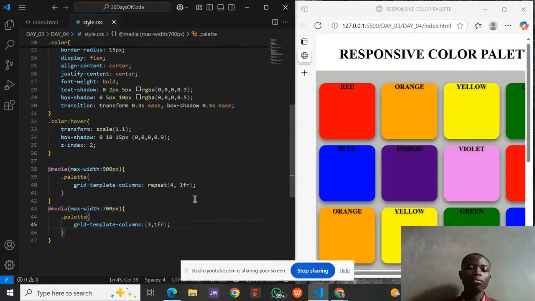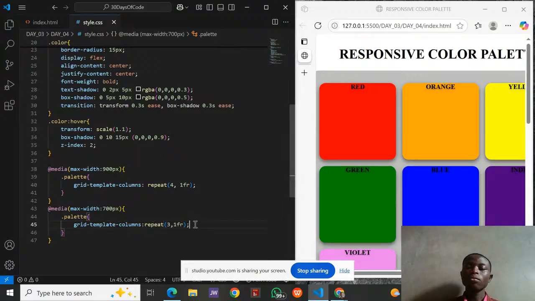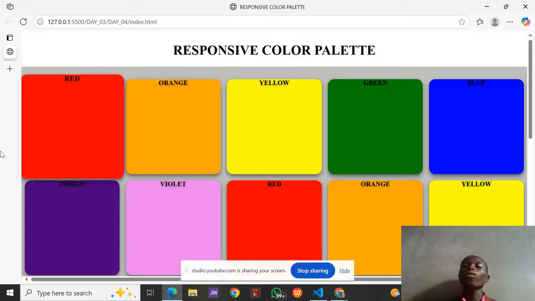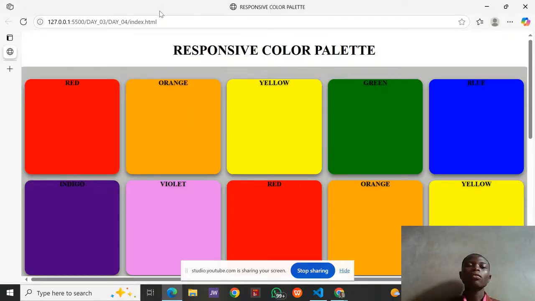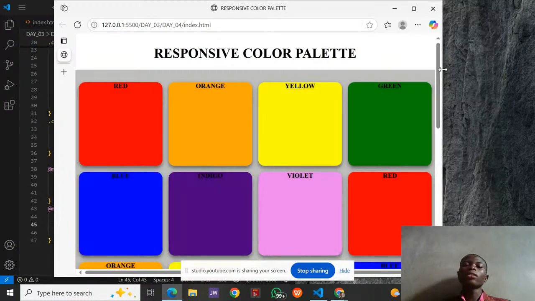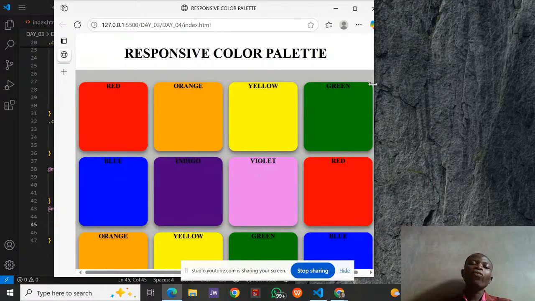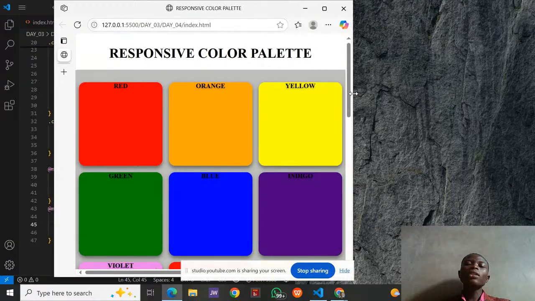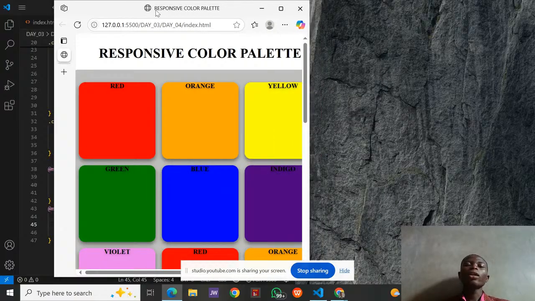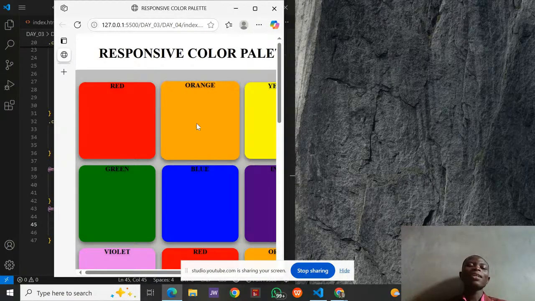Very good. Let's take it from the scratch. When we have the full screen, we have five colors per column. When we reduce the size of the screen, we have 4 colors per column. When we reduce the size of the screen even further, we are now going to have 3 colors per column. Okay, what happens when you reduce it even much further? You still have 3 colors per column.